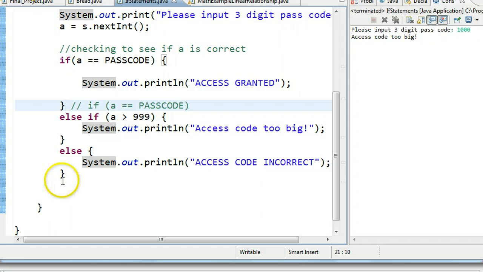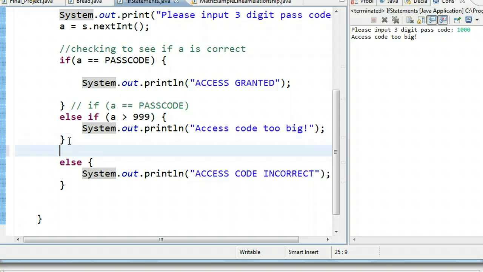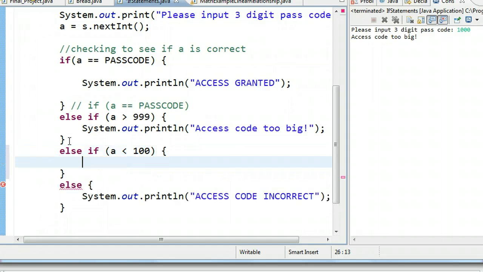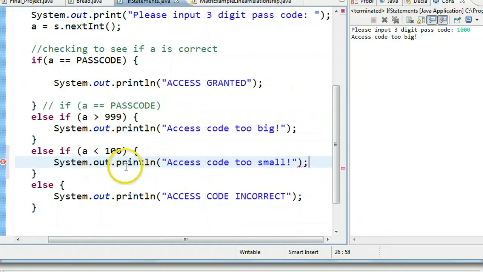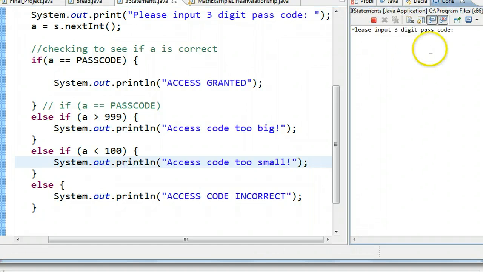A nice thing to note is I could add as many else ifs as I want. I could do something like this: else if A is less than 100, I can say something like access code too small. So now, if I run this and put in a number like 99, it gives me that specific feedback.